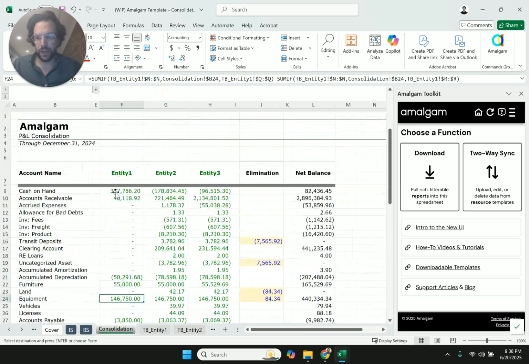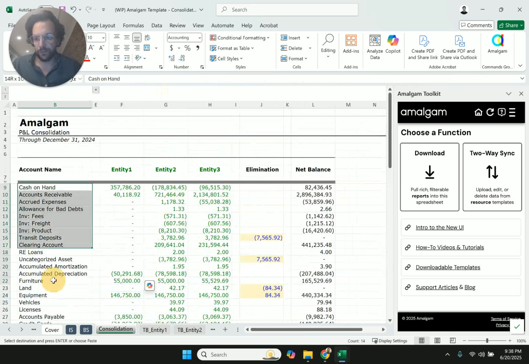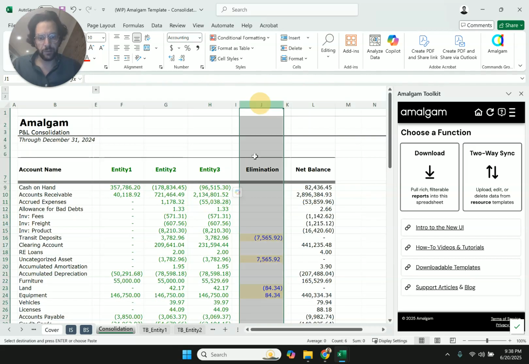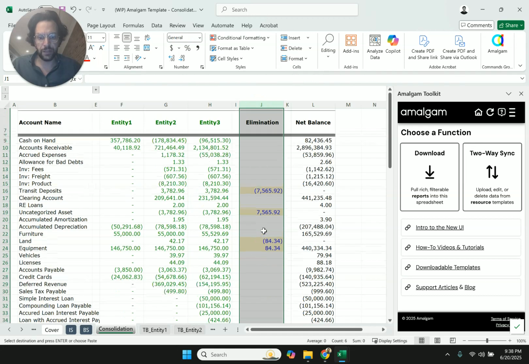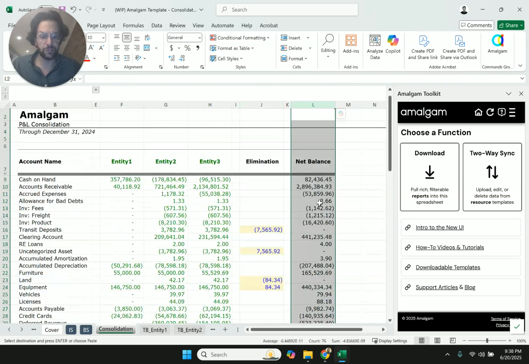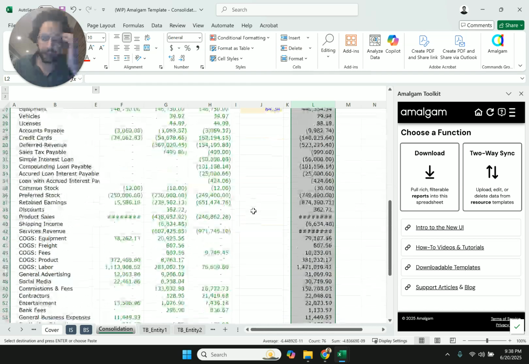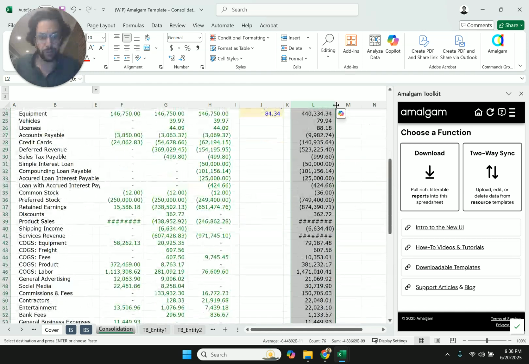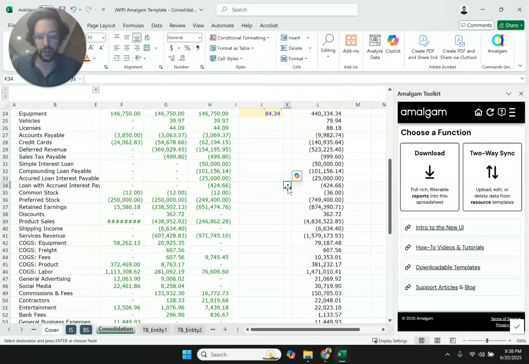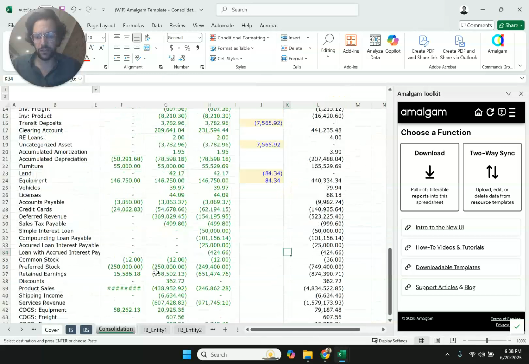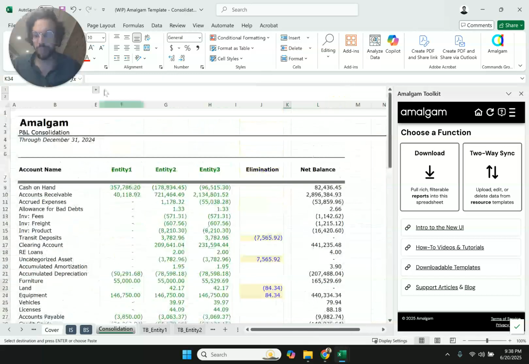This consolidations tab has all the different account names and then pulls it up from each individual entity. You've got an elimination column if you need to eliminate accounts, and then you've got your net balance, which is then feeding the actual reporting for the income statement and balance sheet. Obviously, you can edit this as you'd like. If you want more reports or you want to see multiple columns and things like that, you'll have that. Down below, we've got some checks and things of that nature, which are super important. And that's how this tab works.